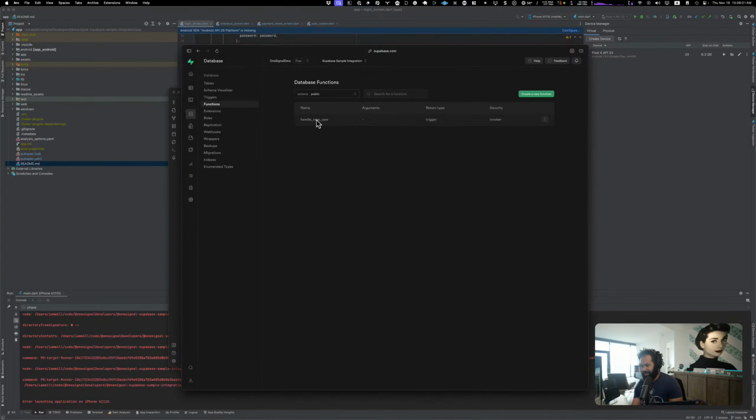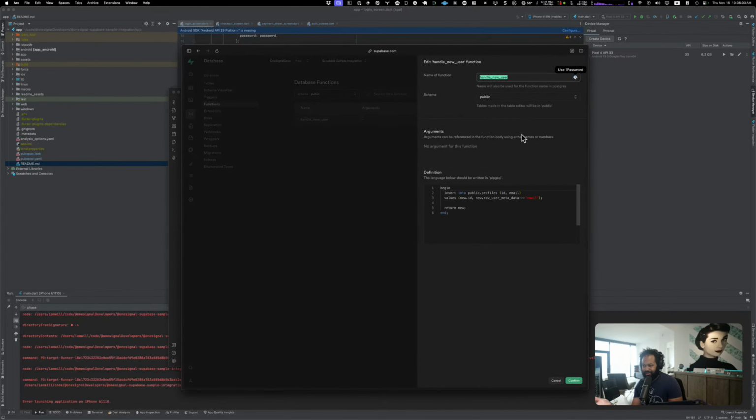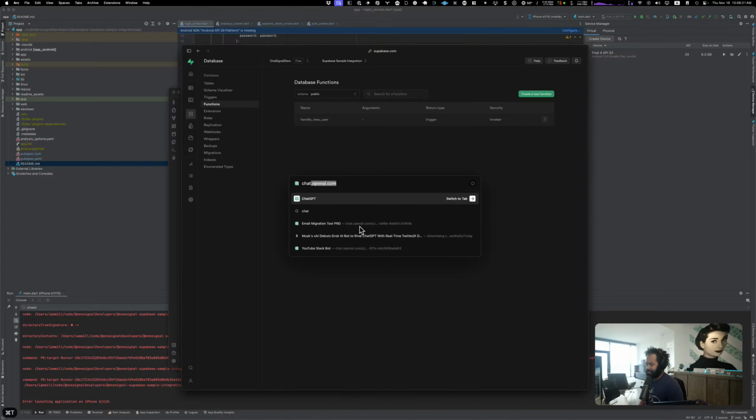So I'm willing to put money, and I can't check it because I don't know why, but I think that the permissions on this must be set as permission of the invoker and not permission of the definer. So let's see if we can use ChatGPT to figure out how to update that from SQL.